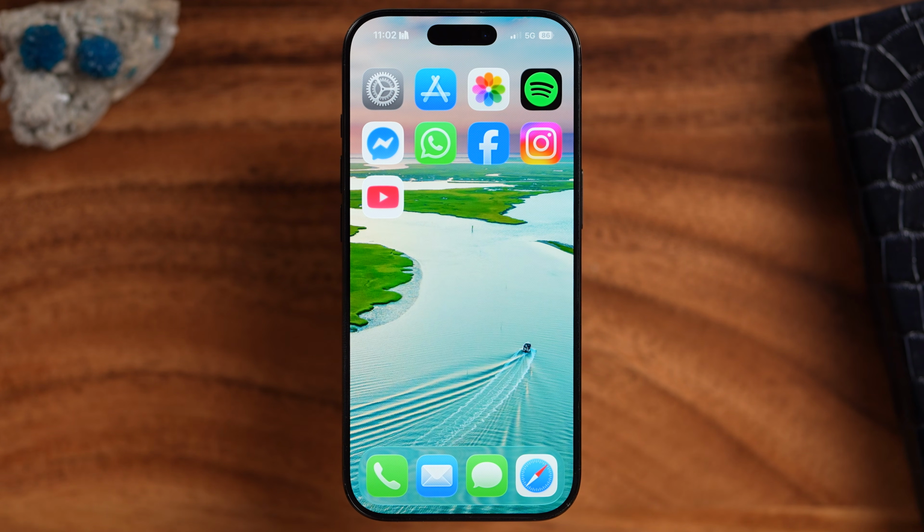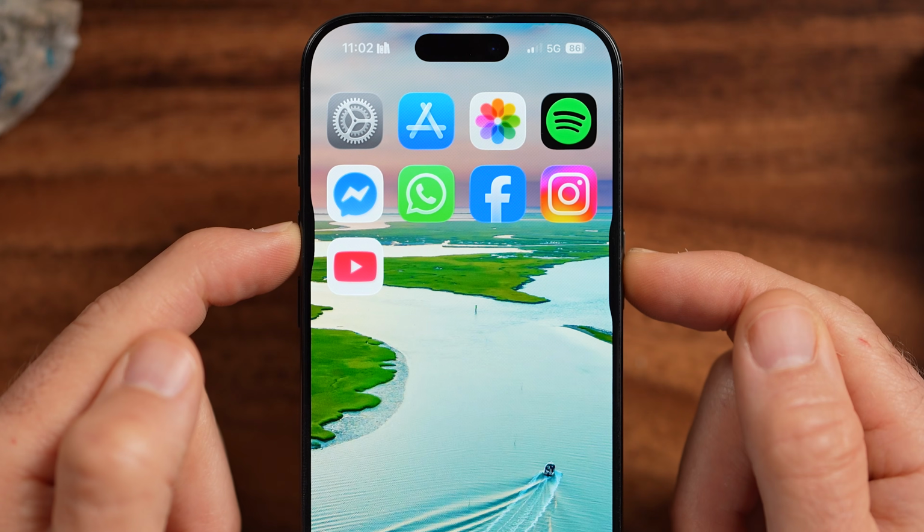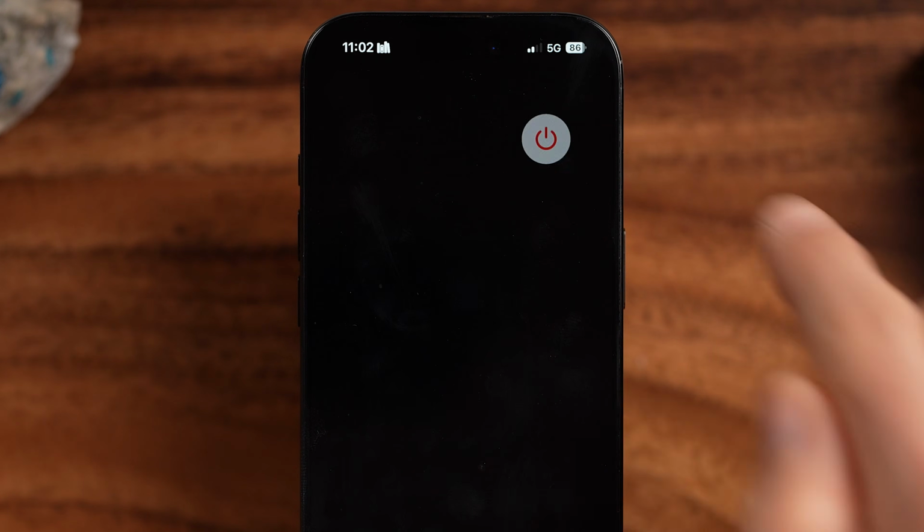And again, if that still isn't working for you, you can always try to just restart your phone or device. All you need to do is press the volume up and side button at the same time, and then just slide to power off your phone and restart it. See if that fixes the issue.